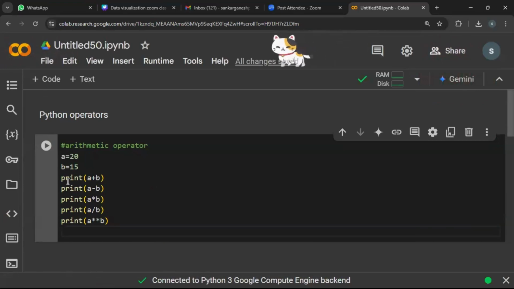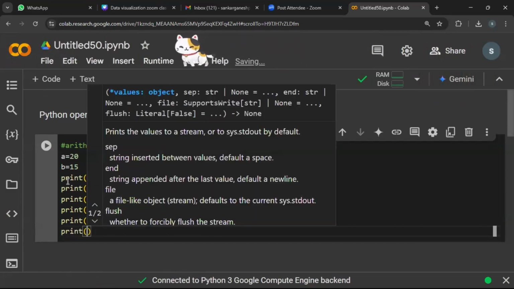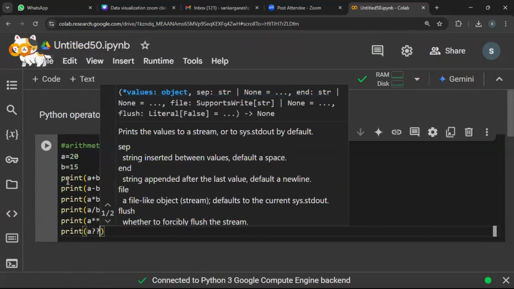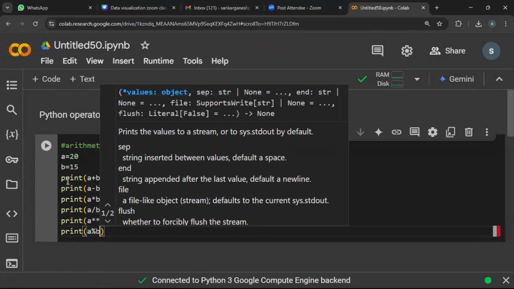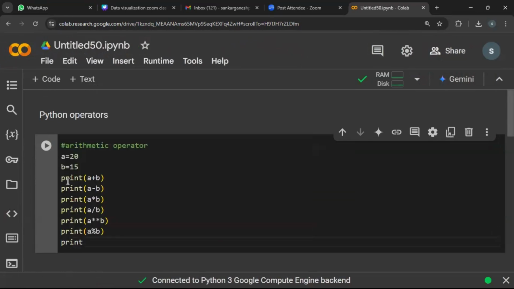For example, 10 exponentiation of 2 means the 10 value is multiplied 2 times. With 3, the 10 value will be multiplied 3 times. That is how exponentiation works, right? So modulus, I missed that. So print modulus of a and b, and print floor division of a and b.